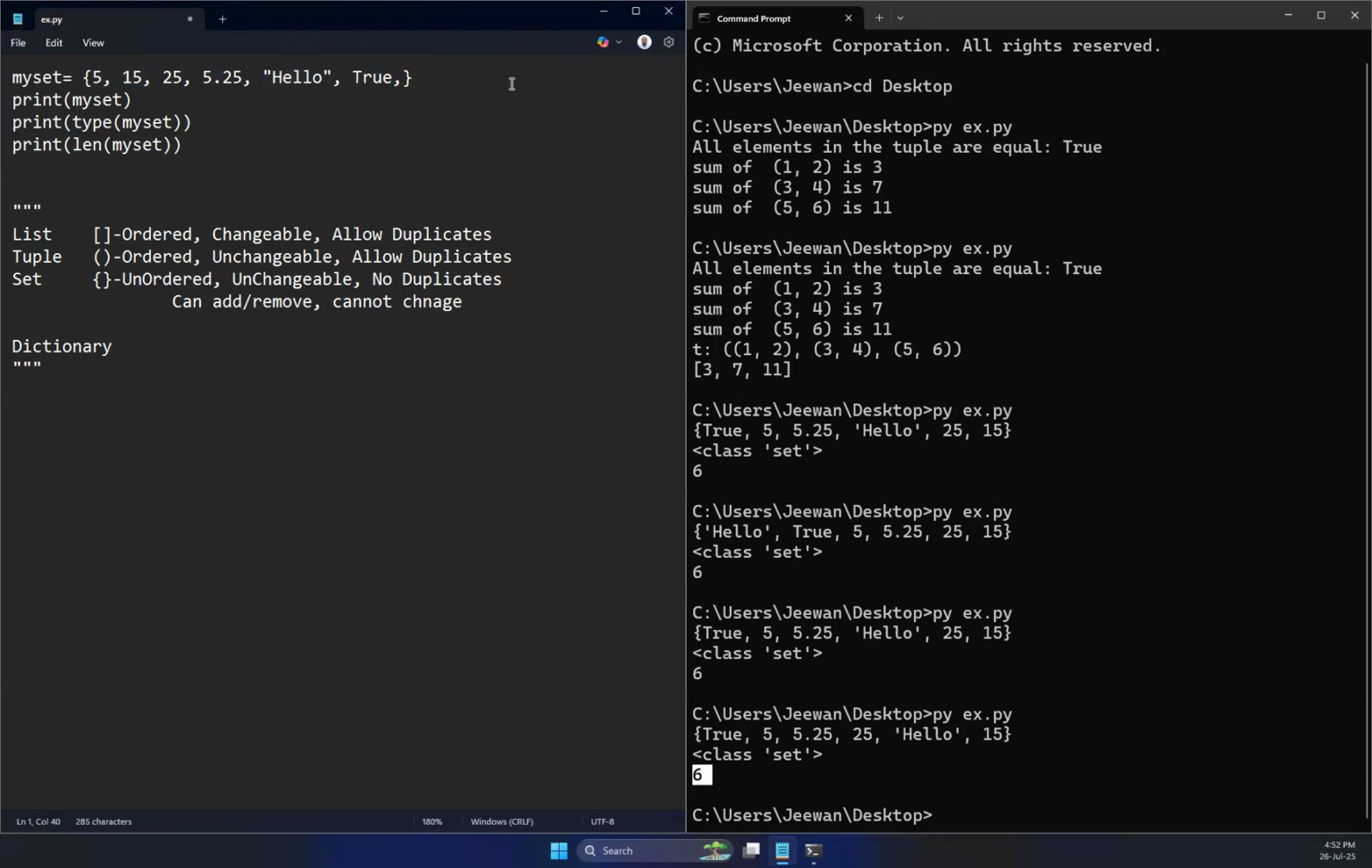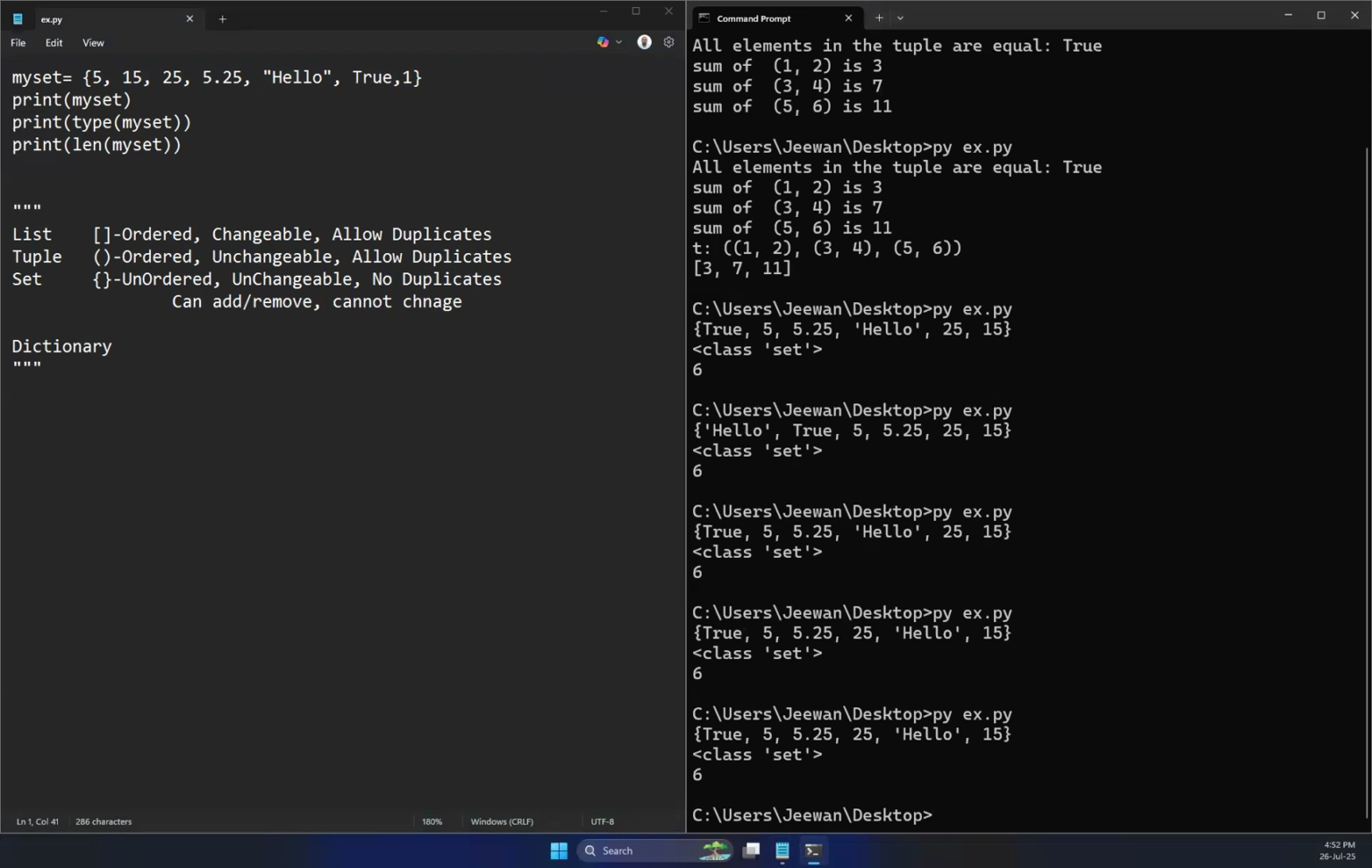Right, now we have a problem. If there's a set with true and 1, I have added a new value, but that won't display. Do you have any idea why that is? I have 1 and I have true, but it does not show 1. If it is true, 1 is not there.